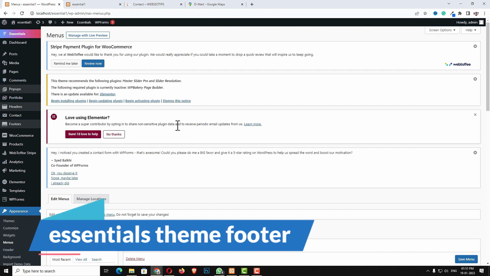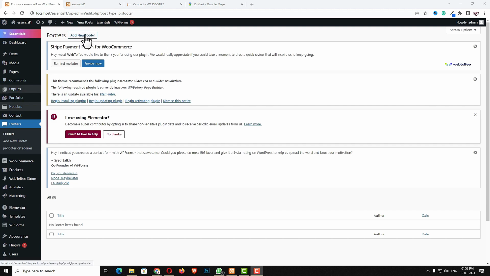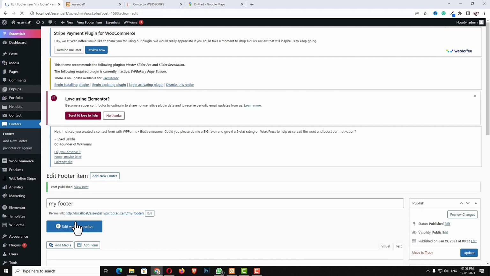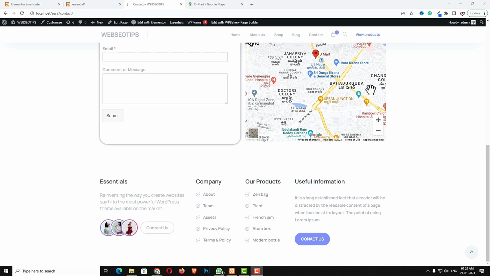For designing the footer, first of all I have to click in this footer option. Now from here I have to click in the add new footer option. Now the template name I am giving as my footer. After that I have to click in the publish option. Next I have to click in the edit with Elementor option. So as you can see in my demo website, my footer content has total 4 columns.